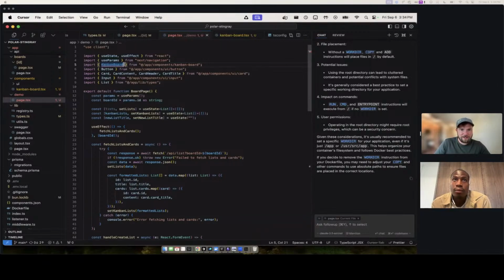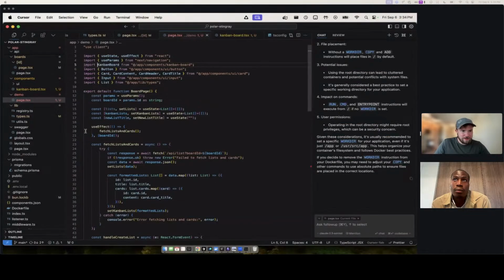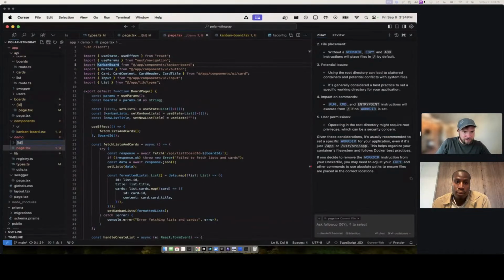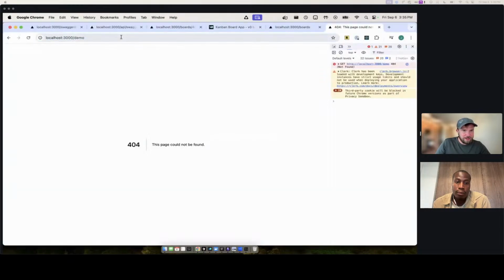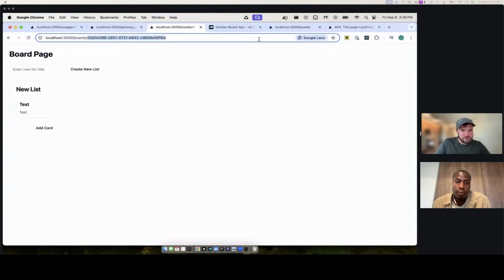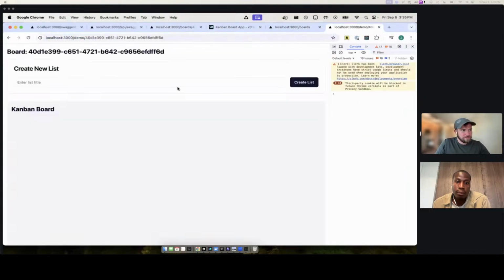Oh, that's because it wants it's a default export. And then I did tell it that we were going to be at the ID for a board. So we do need to change where this page is. And then I hope those just fix themselves. And then we grab one of these board IDs. Let's see.